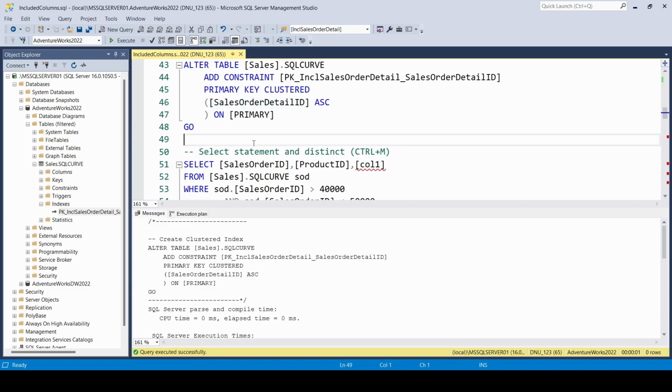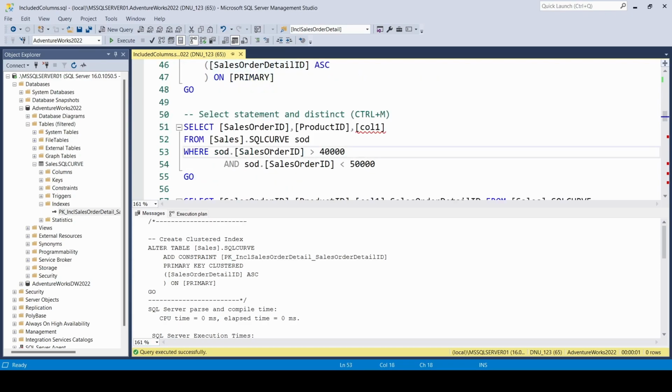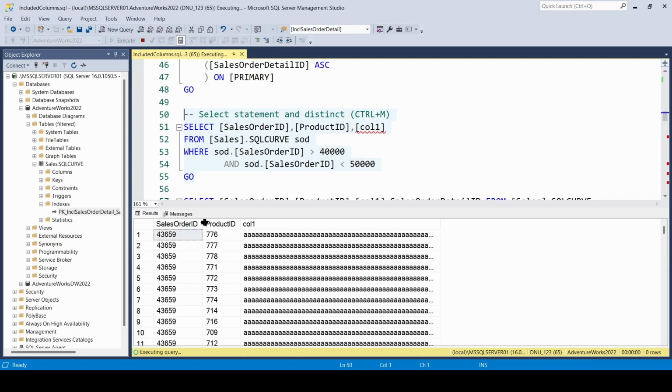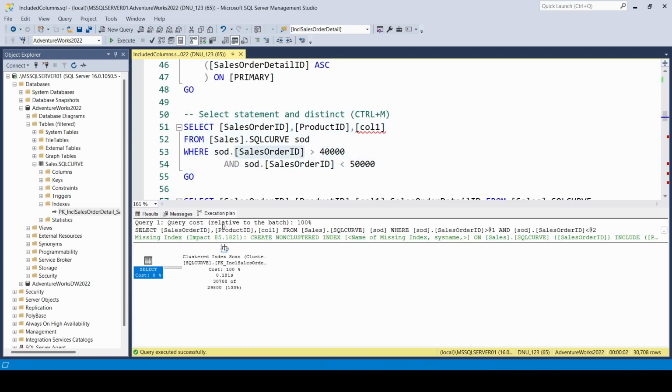Further moving on, if you take a look at the sales order detail, this particular query is not based on SalesOrderDetailID, it is on SalesOrderID. So if I have a where clause on a column other than the one on which we created the clustered index, we will still end up doing a clustered index scan, because we can't have a clustered index seek when we are not passing the column on which the clustered index is created. So if you take a look over here, we had the clustered index scan.